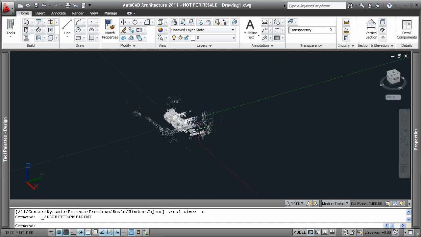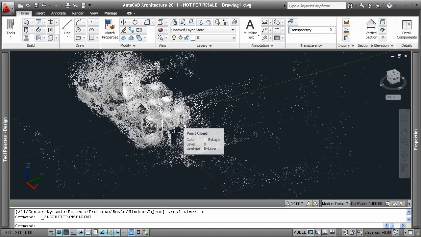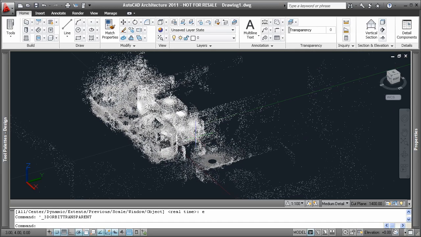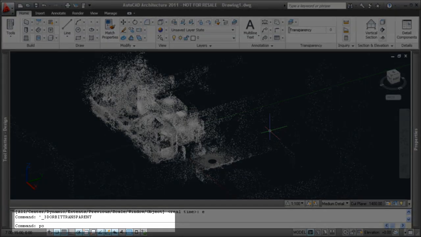By default, AutoCAD is displaying 15% of the points available in memory. If you want to change this, you use the point cloud command again. This time you type in the option D for density, and then you can enter any percentage you like between 1% and 100%. In this case, we will change the setting from 15% to 65%, and you will see on the screen what happens to the point cloud.